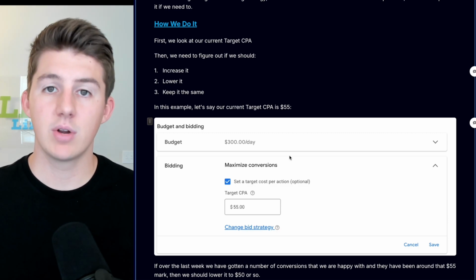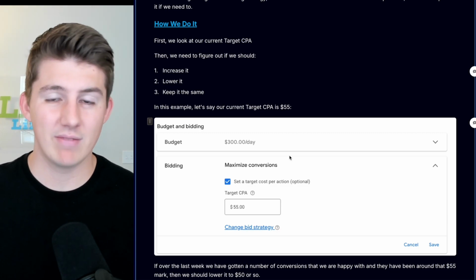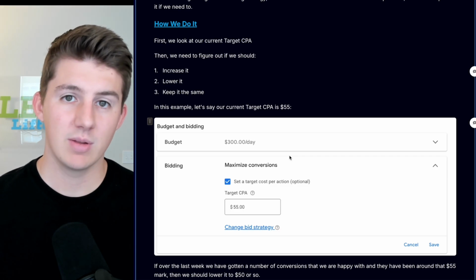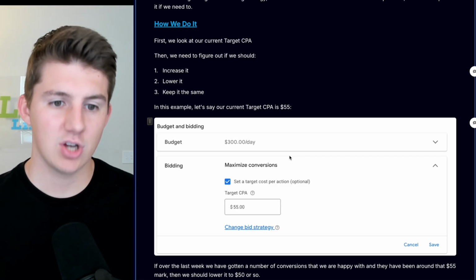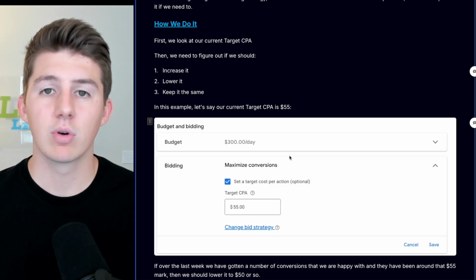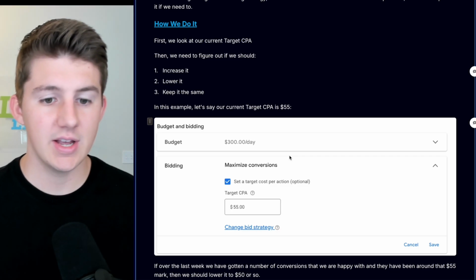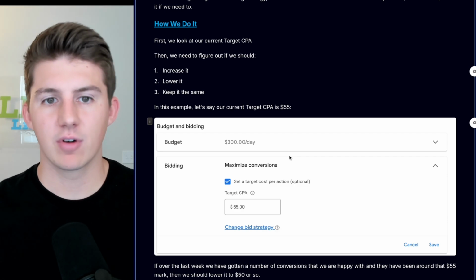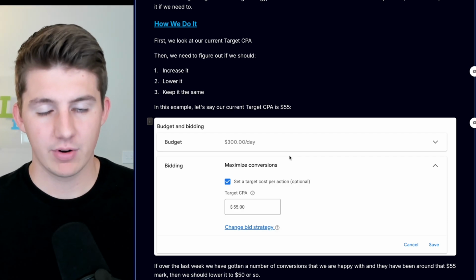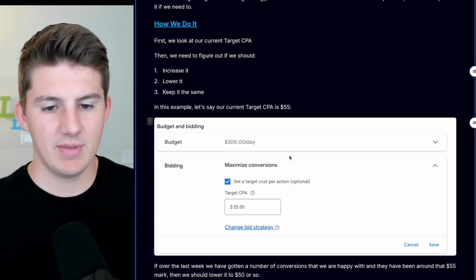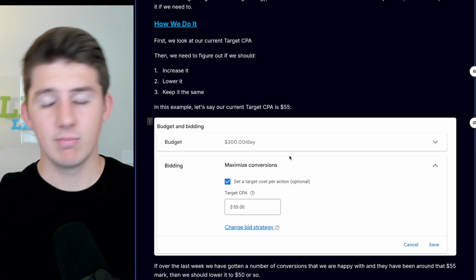Something to note here is maybe don't go any more than $5 at a time. We tend to do $5 just because it's a nice round number, but I wouldn't do any more than that. It can be too drastic of a change for Google and it might screw up a lot of things. So just do little adjustments. And what you'll see is, let's say we drop it down to 50 for a week. Then we watch it again for another week and we see, did our lead flow stay about the same? And did we reach that $50? If so, maybe we try 45.